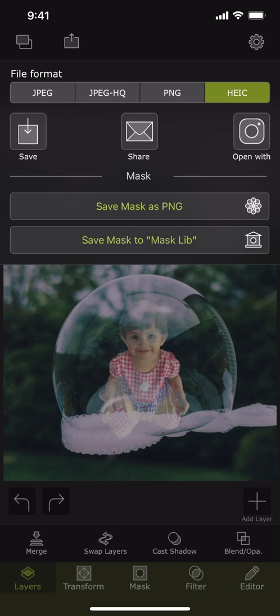You can also choose the file format in which you want to save the file into your camera roll. There are two buttons here to save the masked foreground image. It can be saved into the camera roll as a PNG file using this button here, which retains the transparency. It can also be saved into the built-in Mask Library for later use using this button. I am going ahead with the Save option to save the blended image into the camera roll.